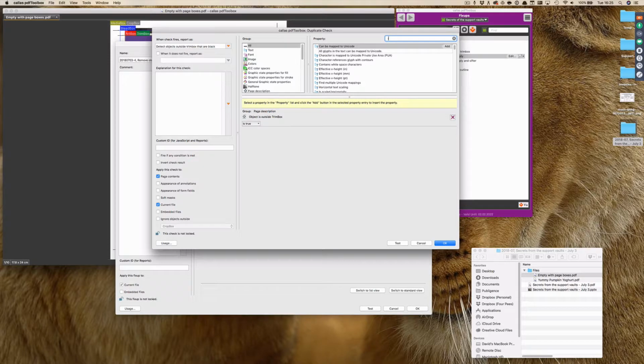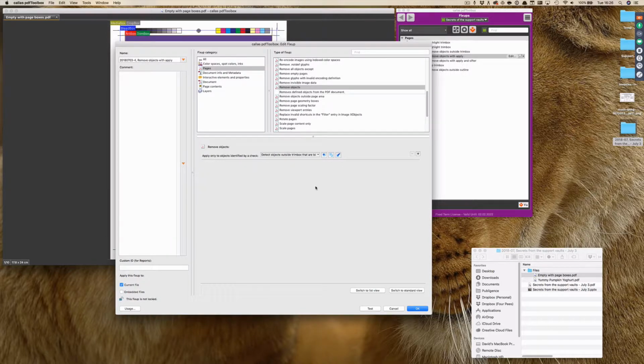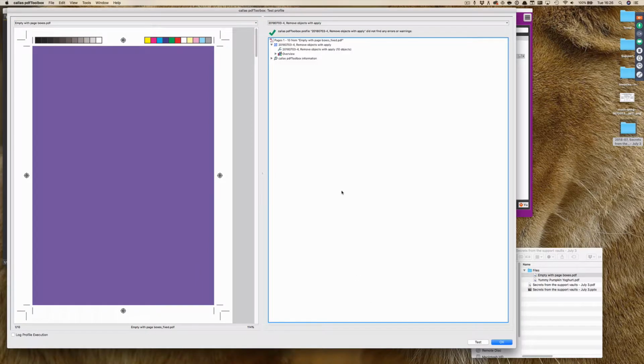And if I'm not mistaken, we have a condition that is called something with black. Let's see, object is 100% black. That sounds like what we're looking for. So now I have a condition that says object is outside of trim box. By default, there is an and, a logical and in between these conditions. So I'm only going to select objects that are outside of the trim box and that are 100% black.